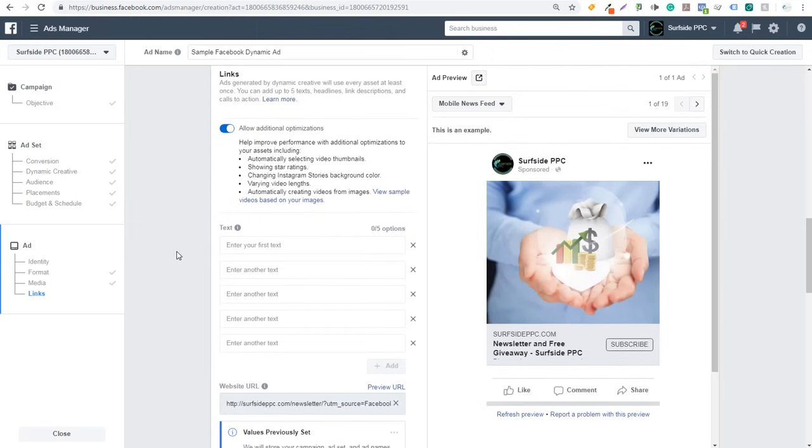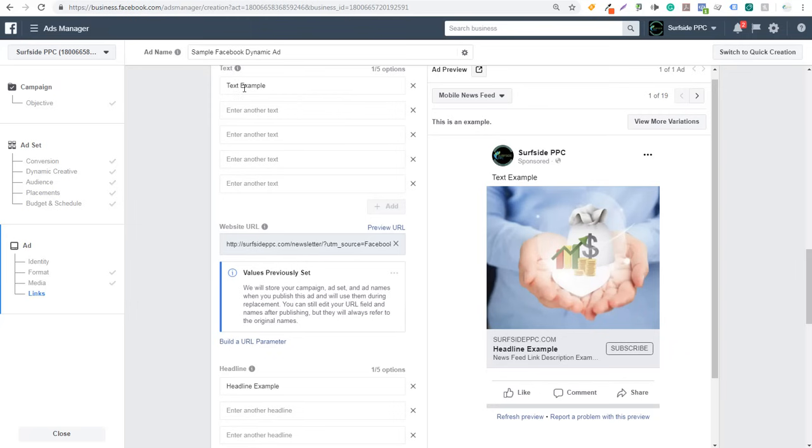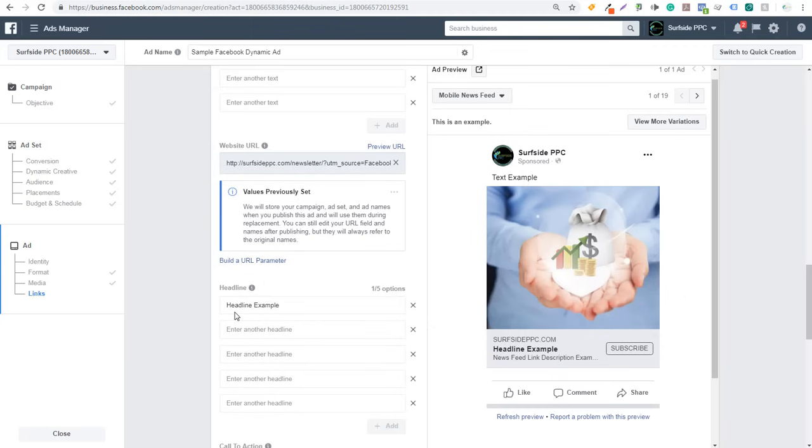So now what we need to do is enter text for our advertisement. Just so you know where everything shows up, we'll do text example. For text, I put text example here. You can see that's going to show up at the top of your advertisement. Next is going to be headline. So you can see headline example right here, and that is going to show right there. So all your headlines will be right here. Your text will be right here.